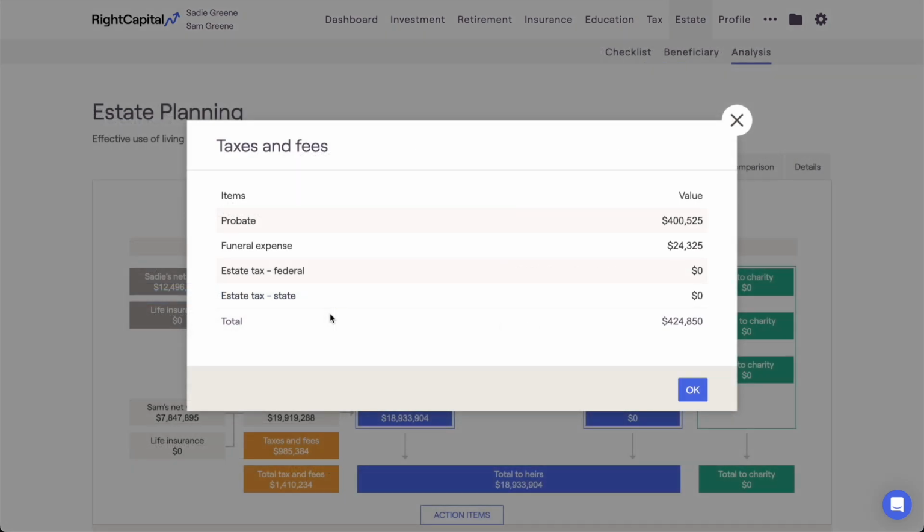State-level estate taxes may also be calculated based on state-specific rules. This will be based on the resident's state at the end of the proposed plan, including any primary home relocations. RightCapital will also capture any tax that may be due to other states for real estate held there, including vacation or rental properties.